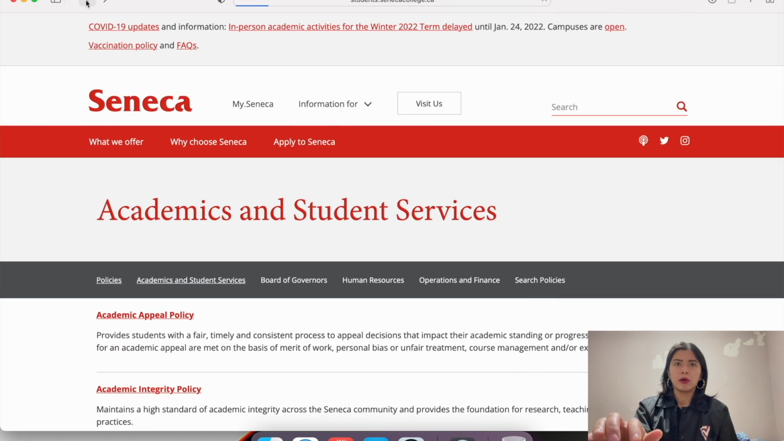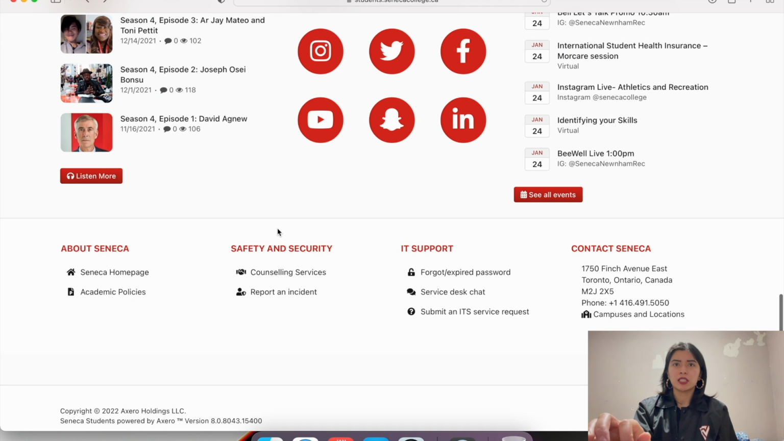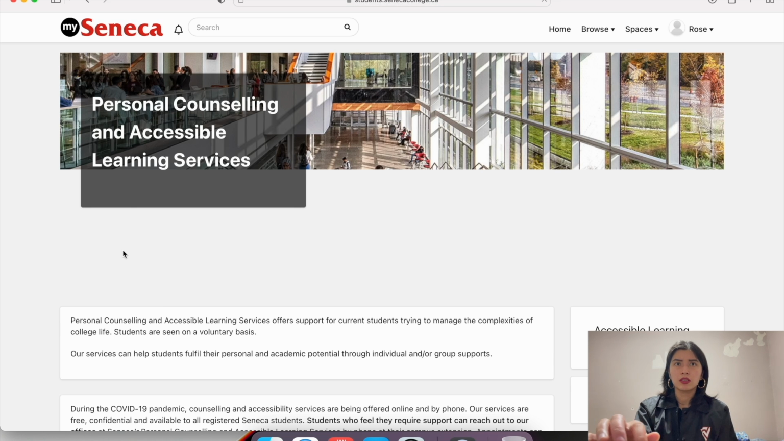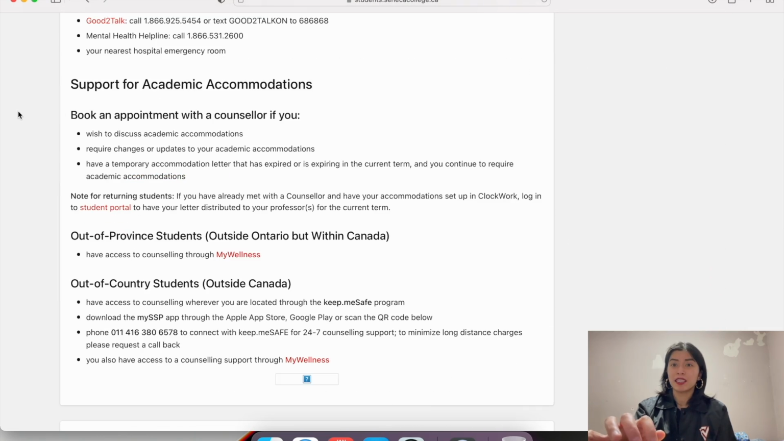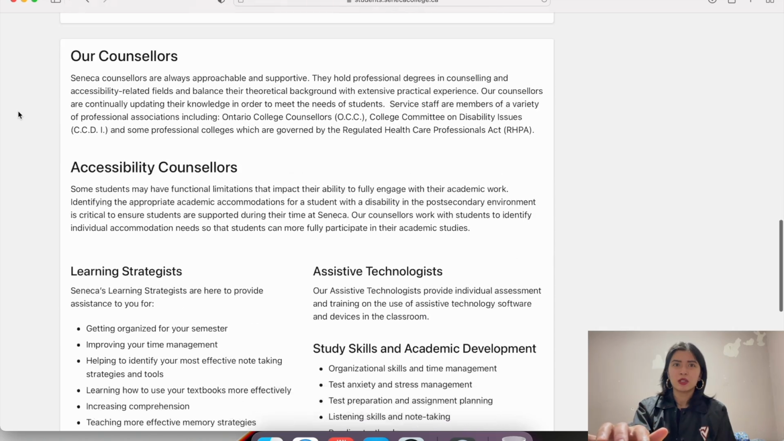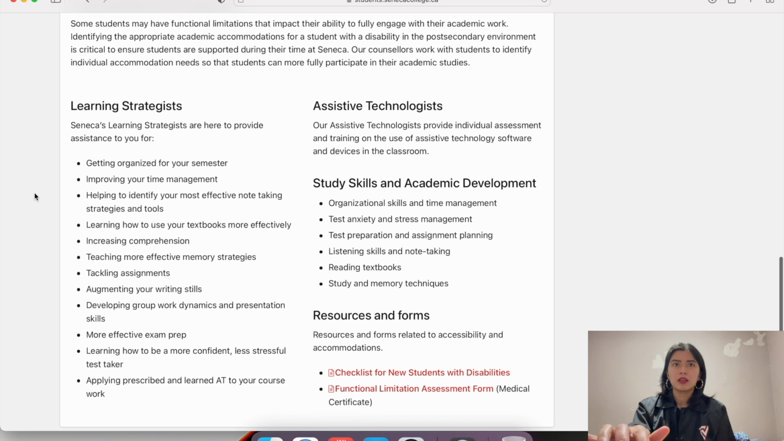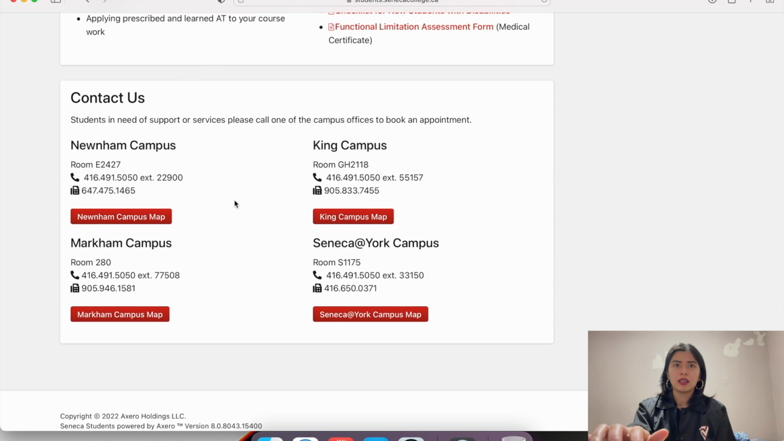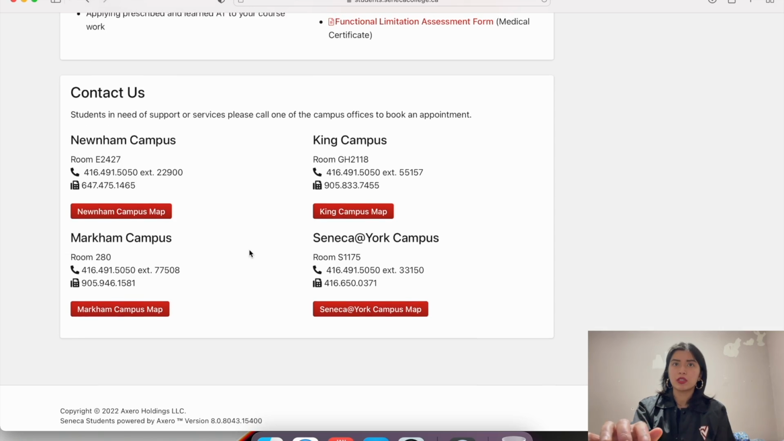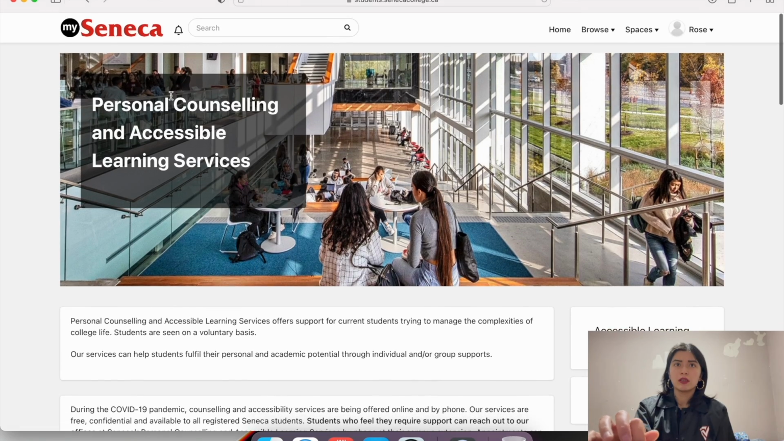And then let's go back. So under safety and security, they have a link to counseling services. So they have the web page, all the information, support for academic accommodations, all that sort of stuff about counselors, learning strategists, assistive technologists, and then contact us if you ever want to call the counseling services offices at the different campuses. So that's all here.